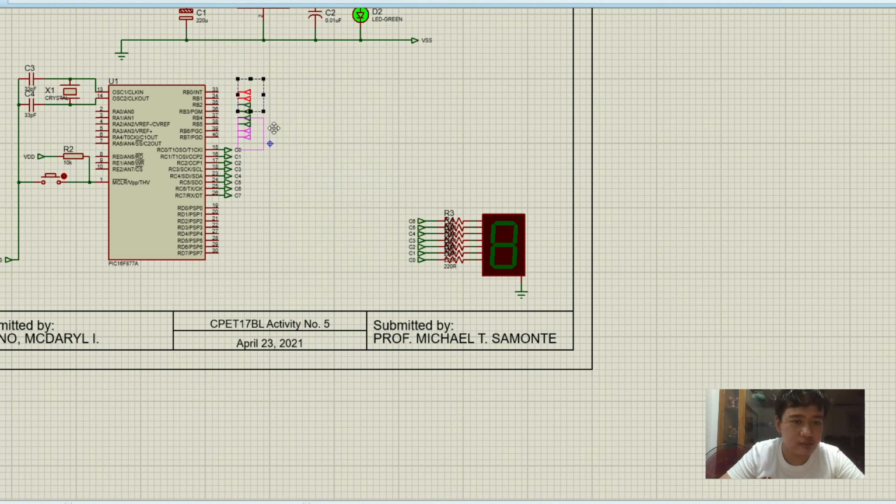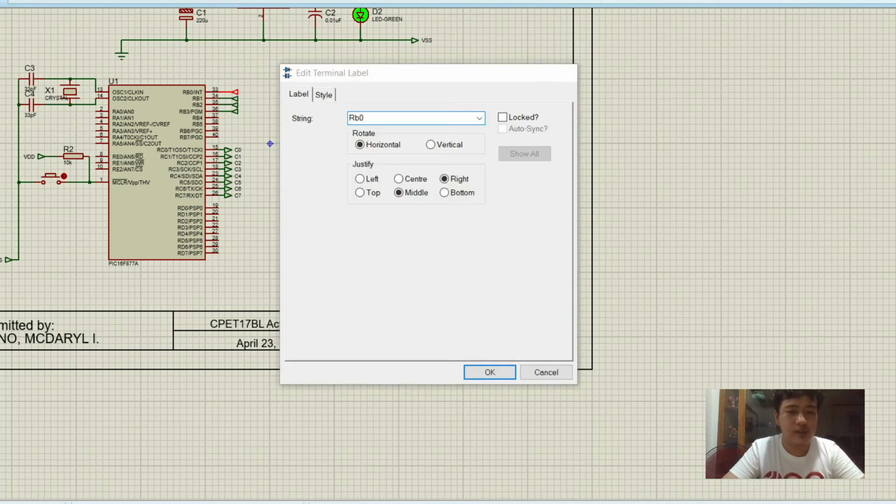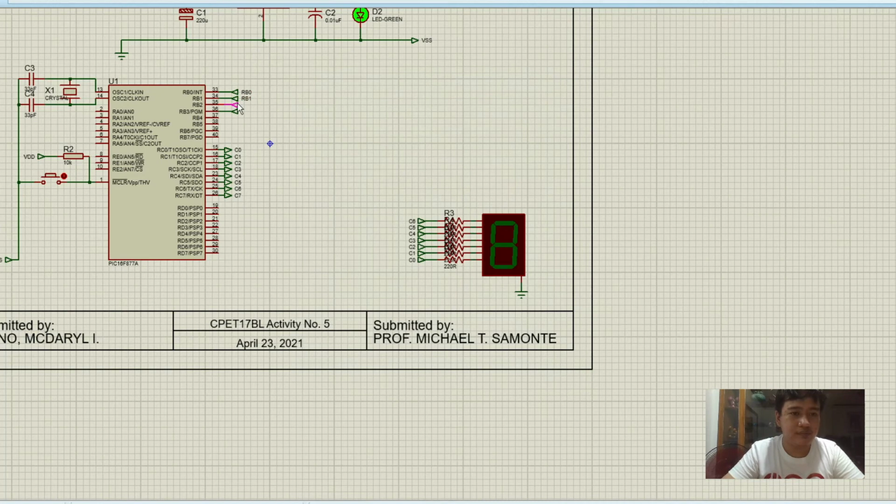Here, okay, I almost forgot. We only need 4 inputs because this is a 4 input decoder, a 4 input hexadecimal decoder. So you connect this one and then connect this one. We move here, and then we're going to name this RB0. So that will fix the case: RB0, RB1, RB2, and then RB3.